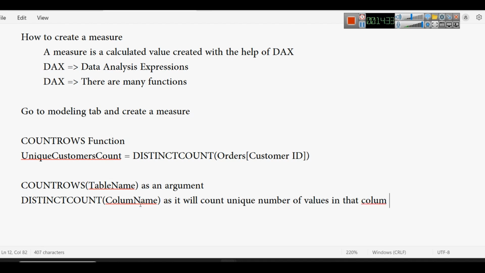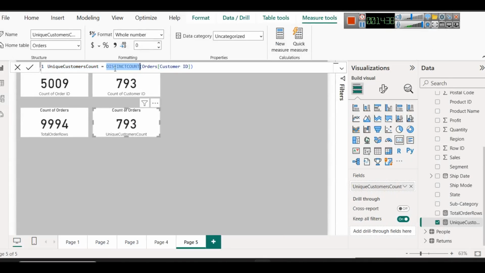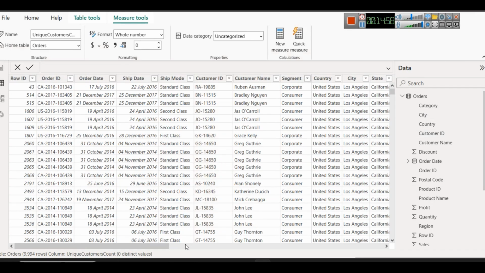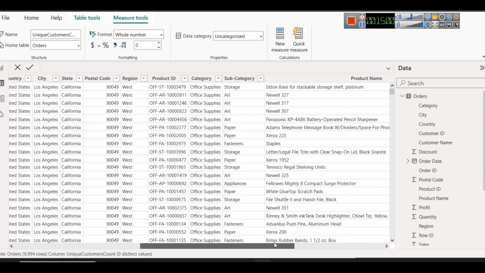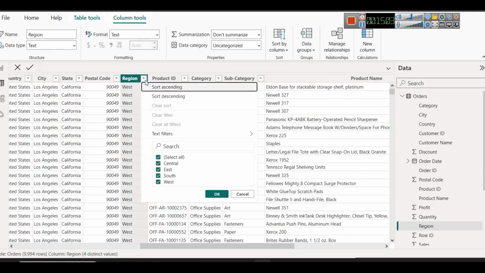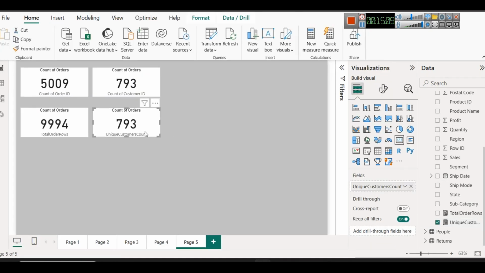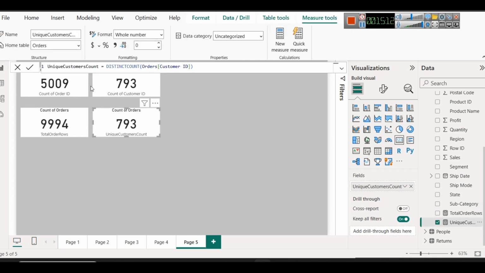My question is, if I do distinct count on Region, what will I get? Only 4. Only 4, right? Because no matter how many rows we have, the distinct number of regions is 1, 2, 3, 4. So now you have got the answer. So we have unique customers. How many?